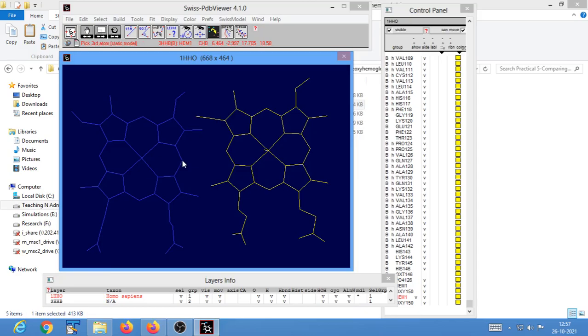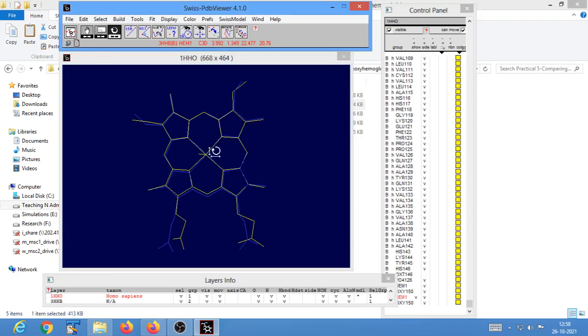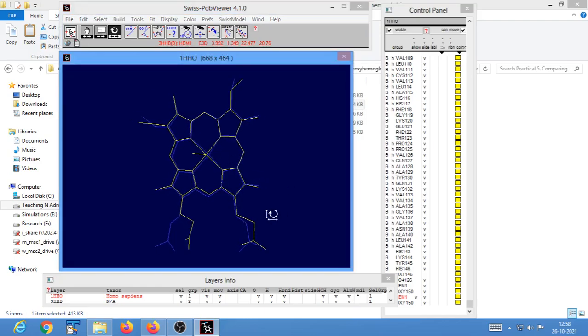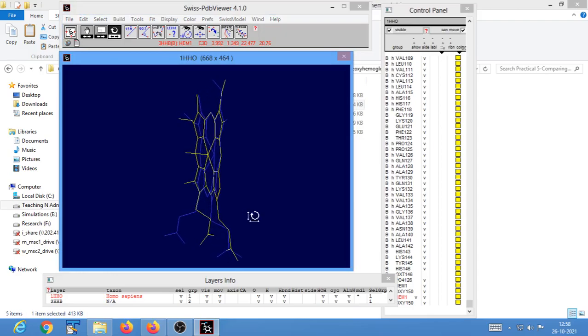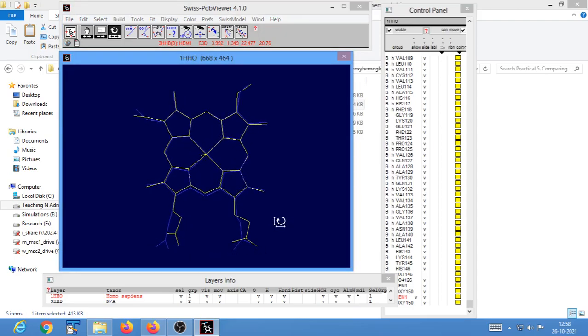Now it is asking to select the third atom. Well, let us select this one, and its corresponding atom in the second model is this one. So once you do this, now you can see that the two heme groups are superimposed upon each other. Okay, now again let us zoom center it. Once you have superimposed it properly, you can see that it has been well superimposed, right?